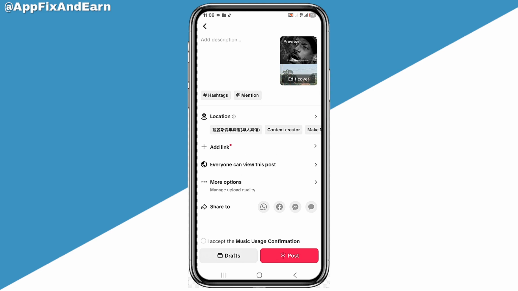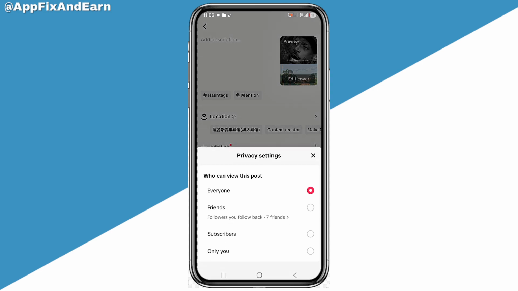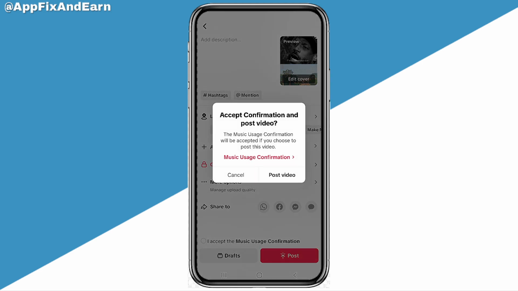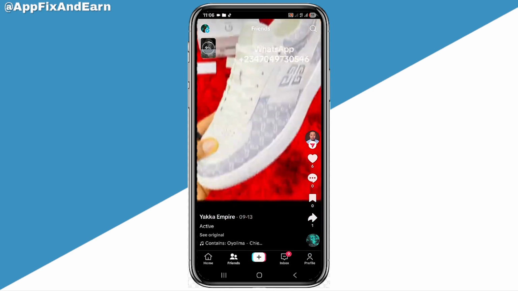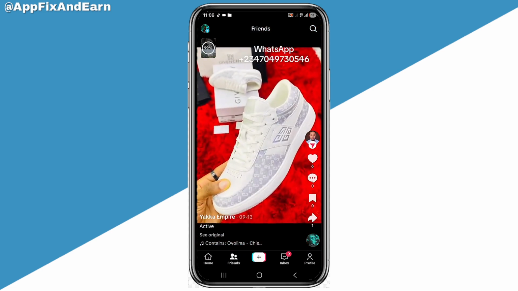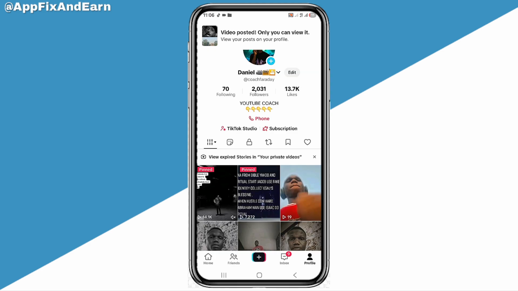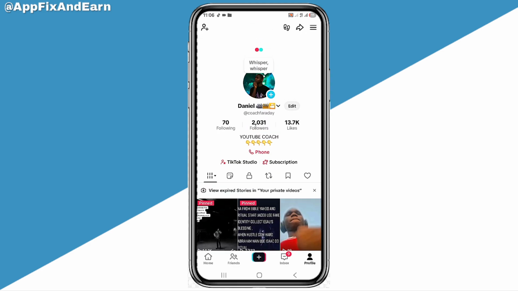So when you do that, the next step you need to take here is to go ahead and click on this place so you can see everyone can view this post. Change it to only you. So when you change it to only you, go ahead and post this. So once it is posted, go to your profile like this, refresh your profile.